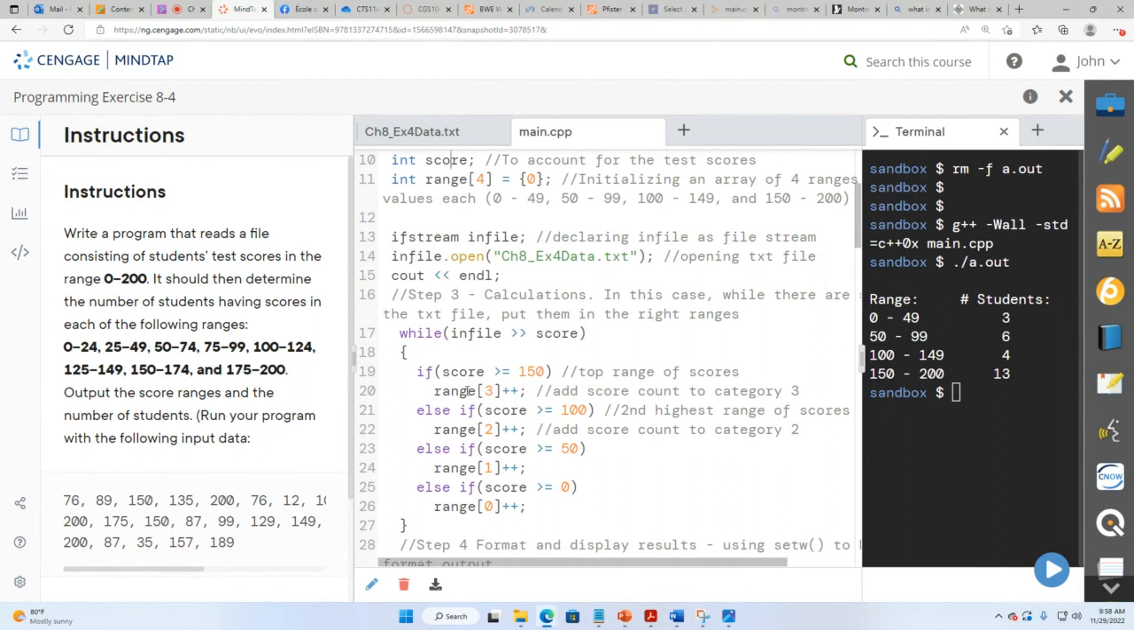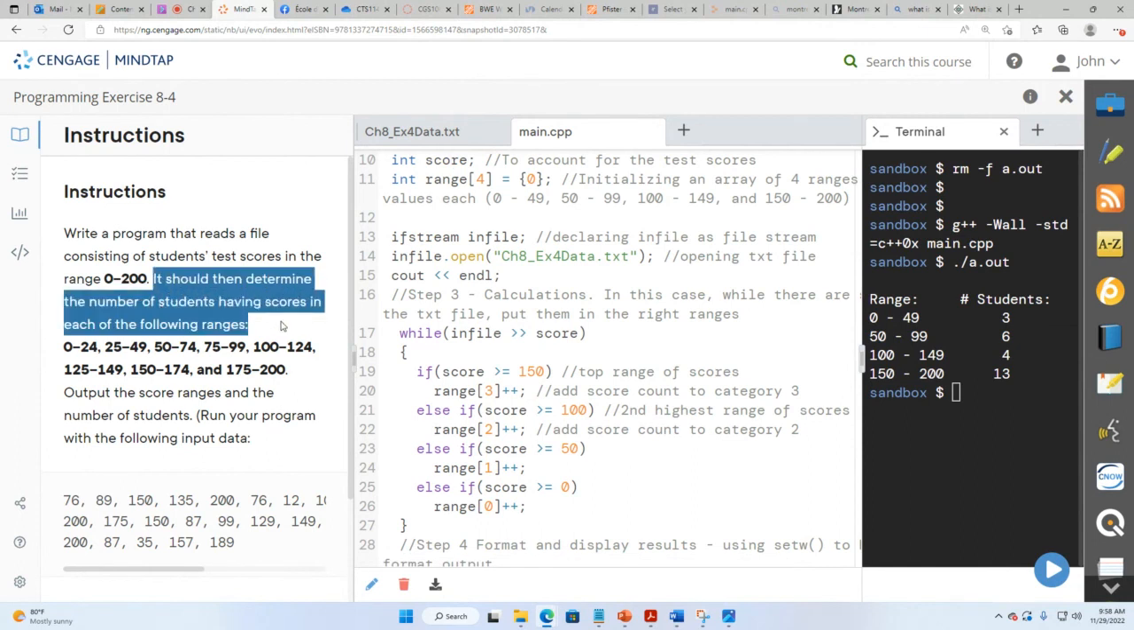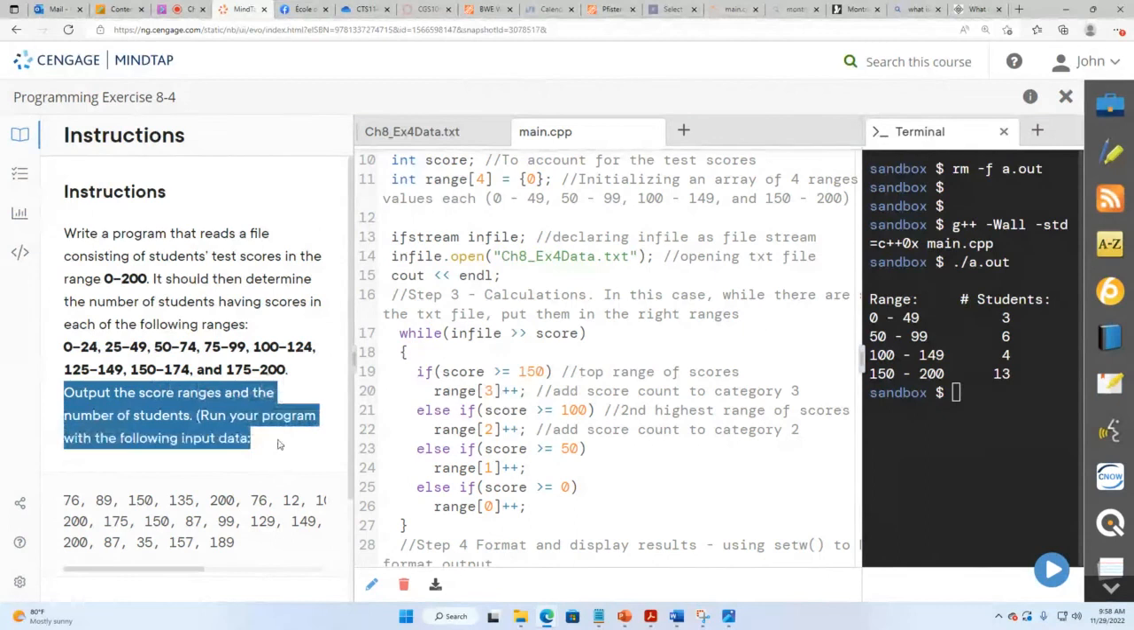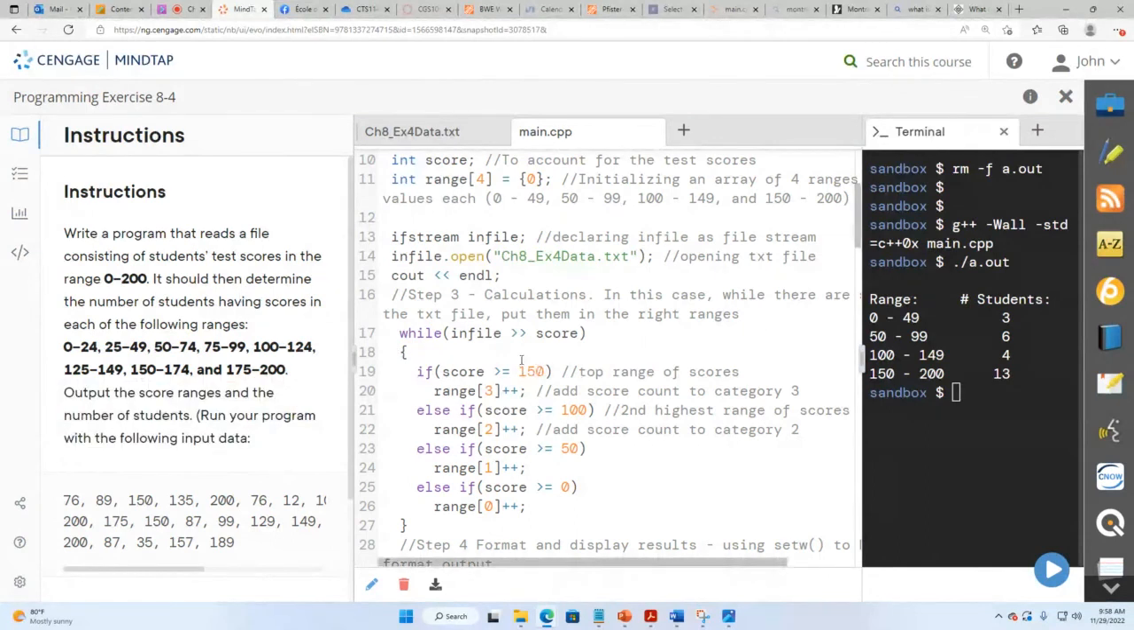We're not actually capturing the values. Could I have captured the scores? Meaning there were 3 students from 0 through 49 with scores, and then put those 3 scores? Of course I could, right? But we didn't need to. They said it should then determine the number of students having scores in each of the ranges. It didn't say to output the scores. It said output the ranges and the number of students. That's all it's asking us to do.